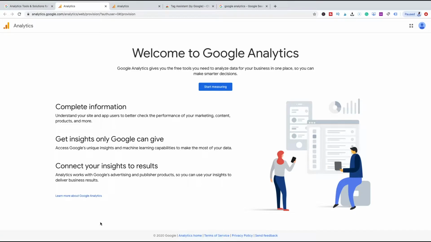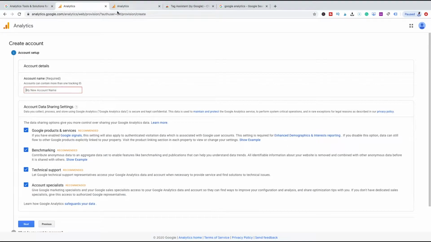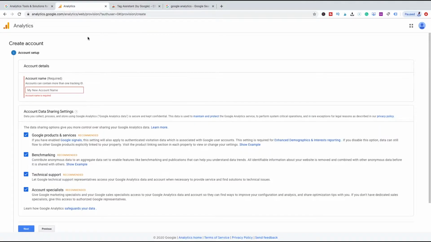Excuse me, it'll take you to this part that looks like this, and then you click on start measuring, and then it'll take you to the screen. Now, the way this works, it actually wants you to type in an account name.